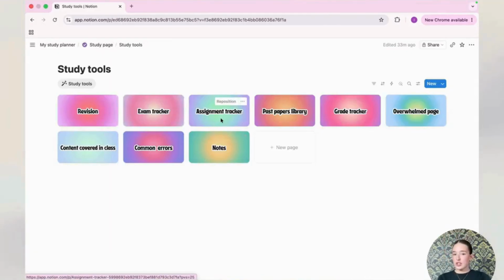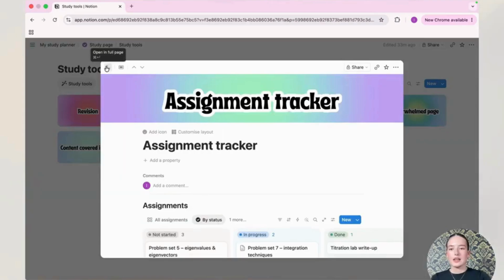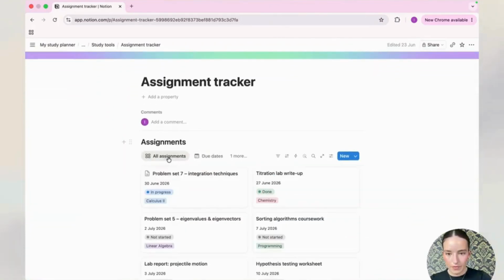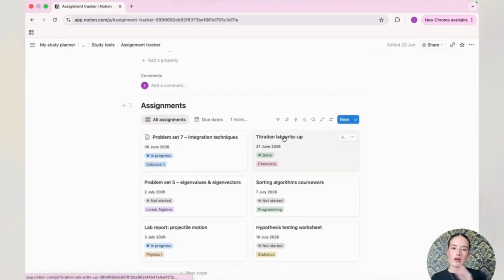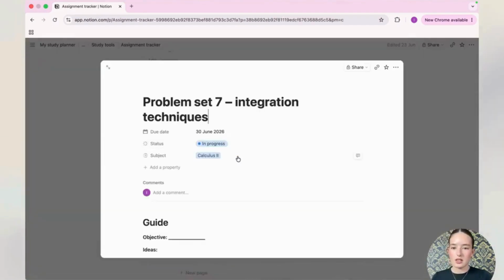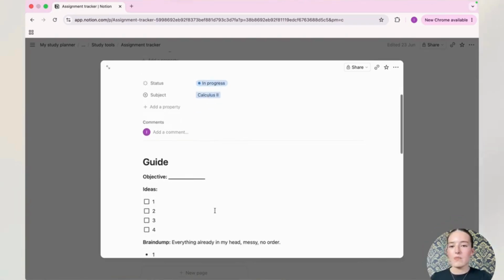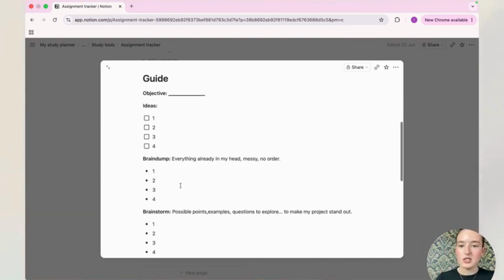Now we're going to go into the assignment tracker. First of all, we've got all of our assignments, and when you go into the assignment, you can press the due date, the status, and the subject. When you go in here, I created a little guide for you, so starting a new assignment isn't so overwhelming, because I've been there, and when you've got an empty page, it seems really overwhelming, and that normally leads to procrastination. So I've made this little guide so it's easier for you.